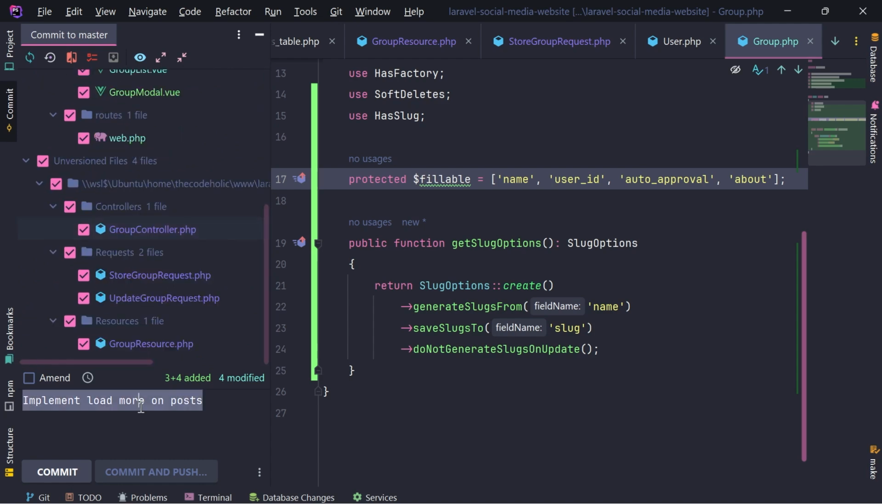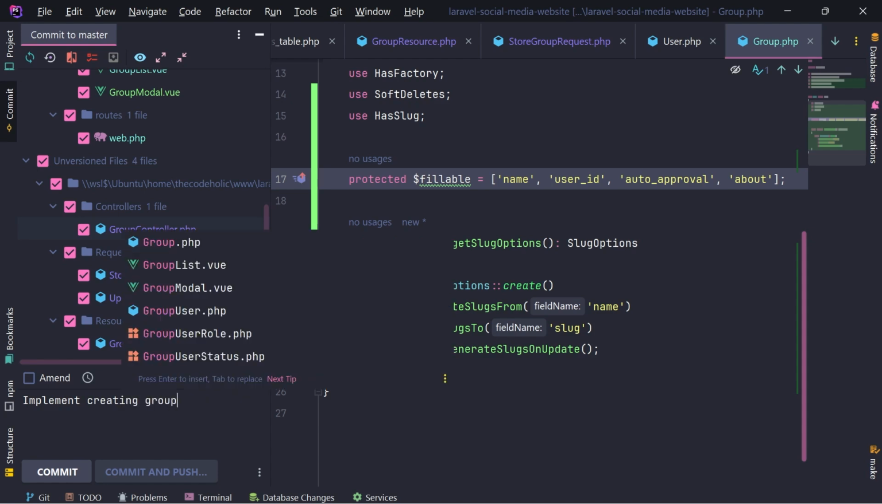Awesome. Let's give it a proper message. Implement creating group.